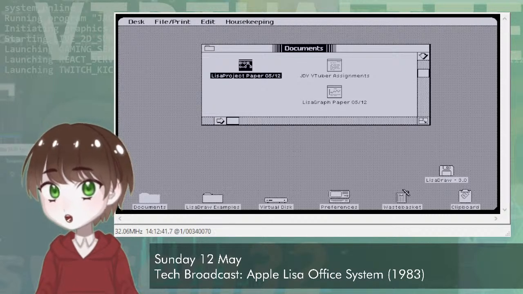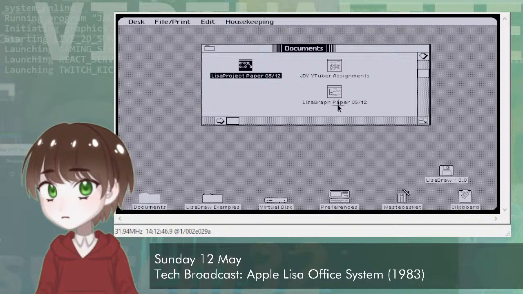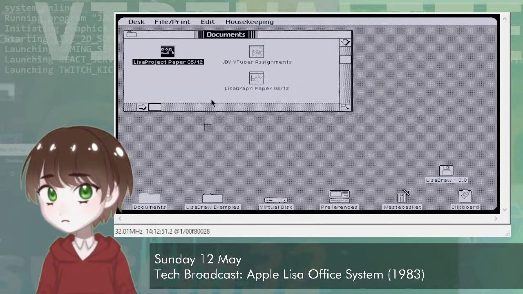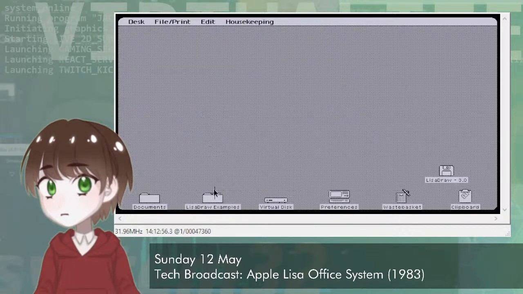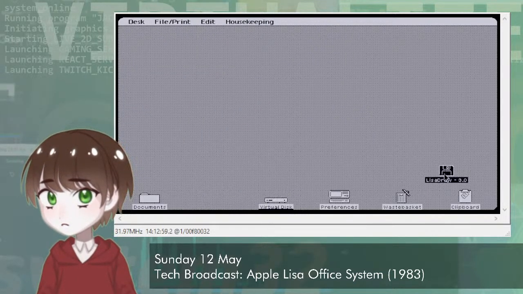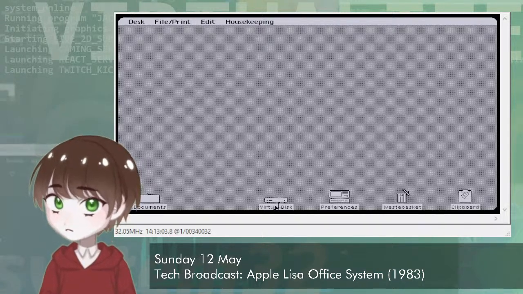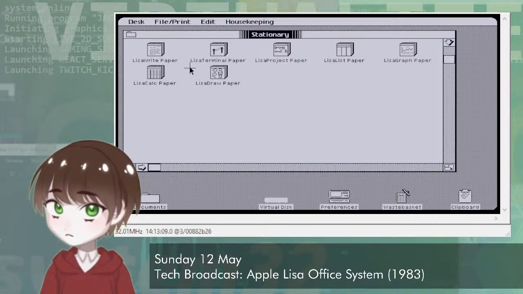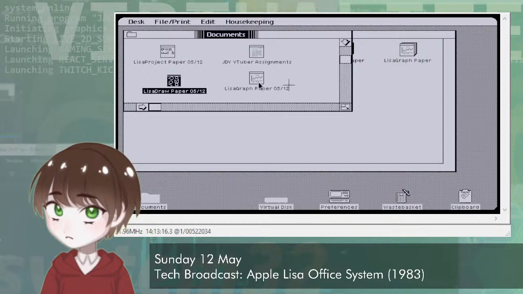I'm just gonna have some music playing in the back. I think it'd be best. I'm gonna put away the examples here. And eject the micro diskette. Let's go back in here. Stationery. Yeah, that's Lisa Draw. Put that in the documents there. Oh, we already got that.